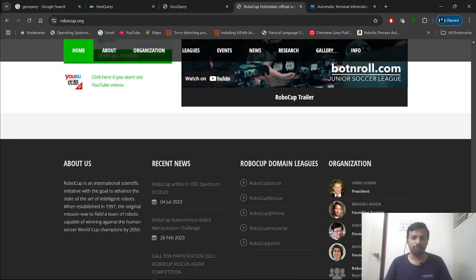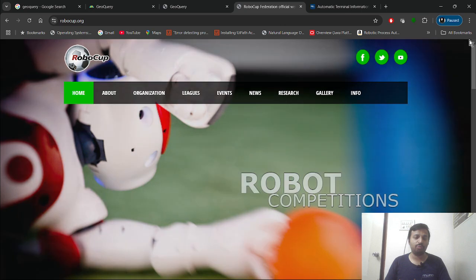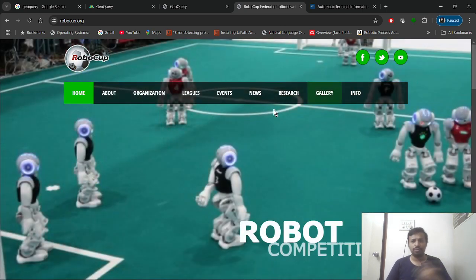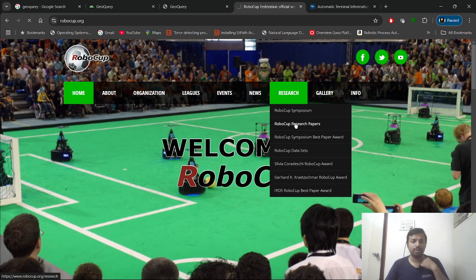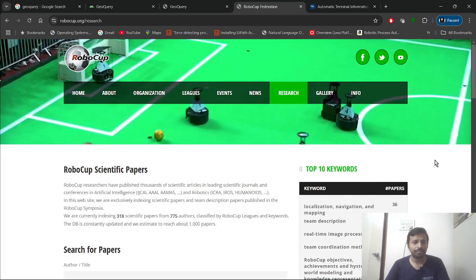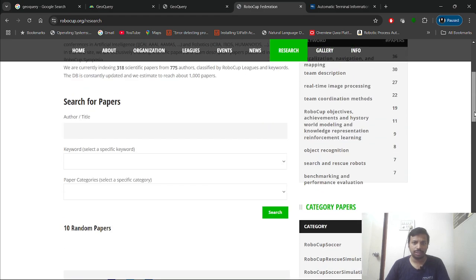And as they have told you, this is the target: they want to beat a live human soccer team with robots. It was established in 1997, so way back, and it is doing a lot of research as well. Some research papers are also available. If you are interested, just go through the RoboCup research papers. You can search for all of them.